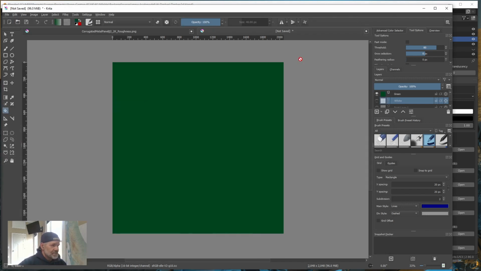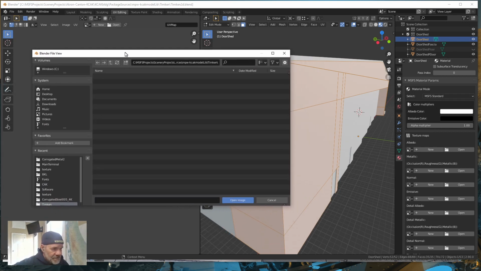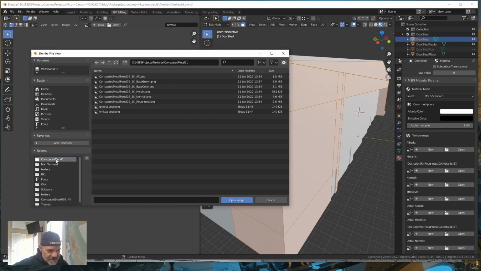Okay, minimize that. Now we're back in Blender. So we've created an albedo layer. All right, so for now let's minimize our Krita and go into Blender, and I'm going to show you, now that we have a white and a green albedo layer, we can come over here to our MSFS standard and drop down to albedo, click open, and navigate over to where you have your layer. Okay, and I have my layers in here.